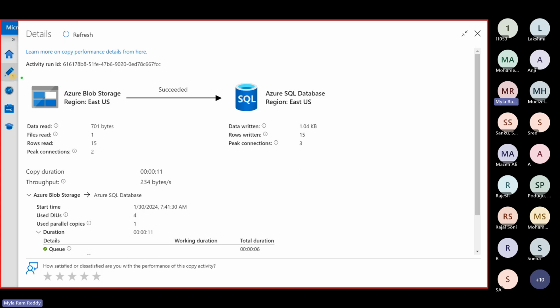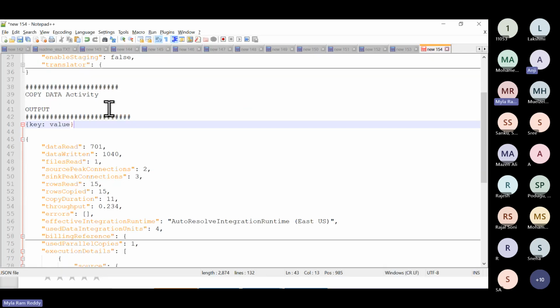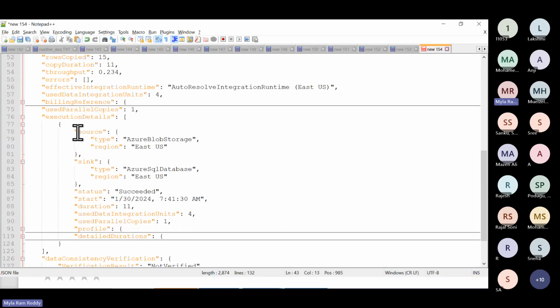Very clearly come to understand what is your source. Azure Blob Storage, reason is east to west. Did you find this anywhere in the output JSON? In the output JSON, is it there anywhere? Yeah, sync.